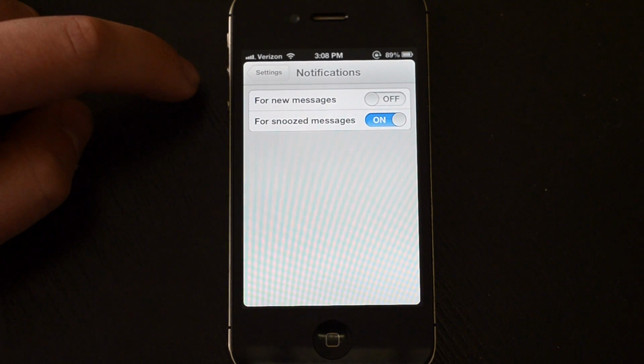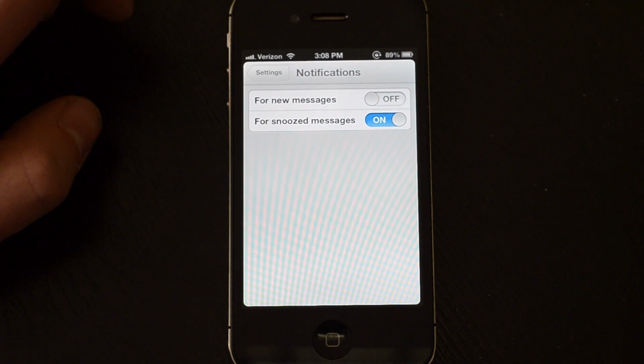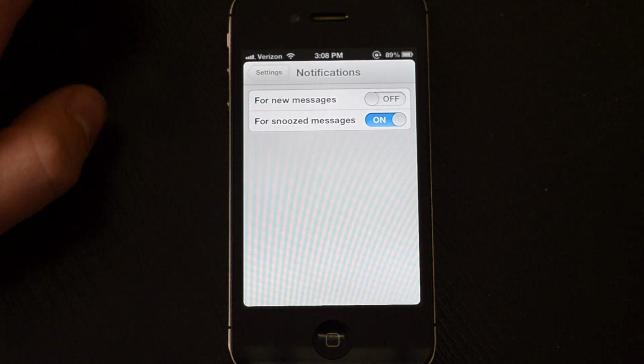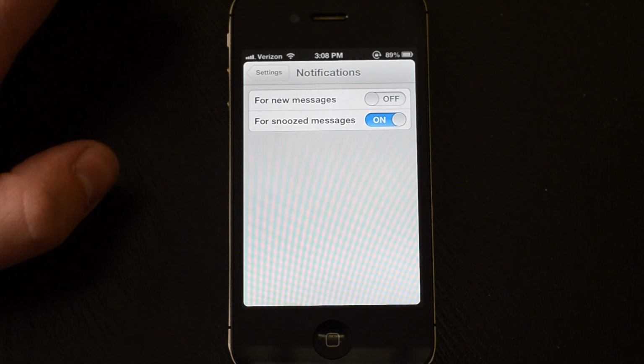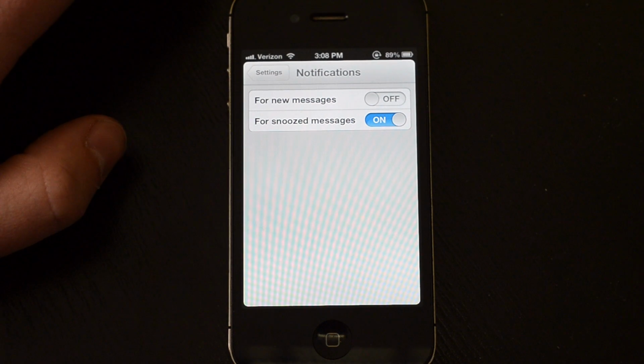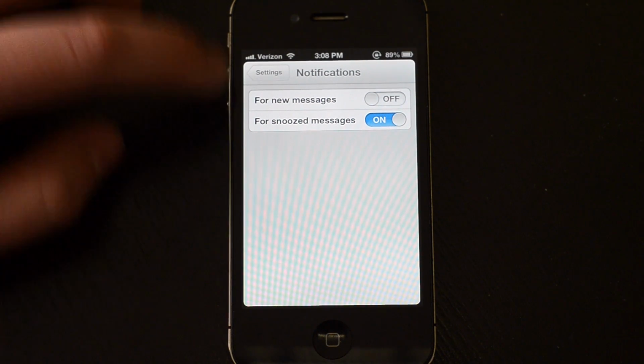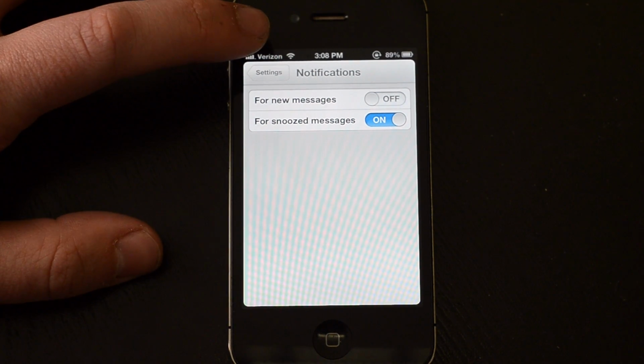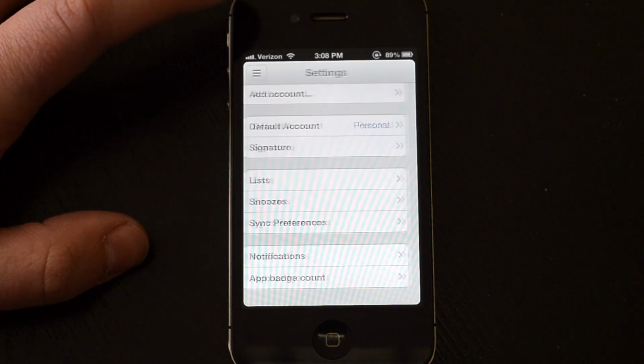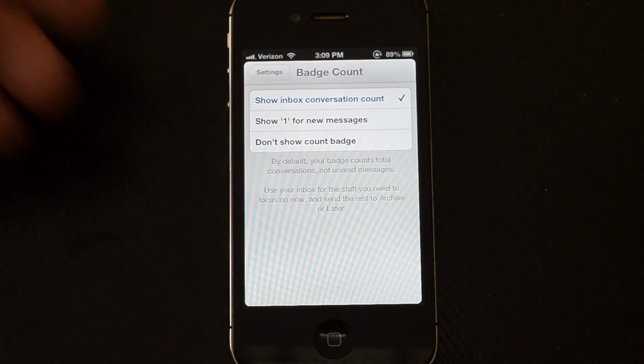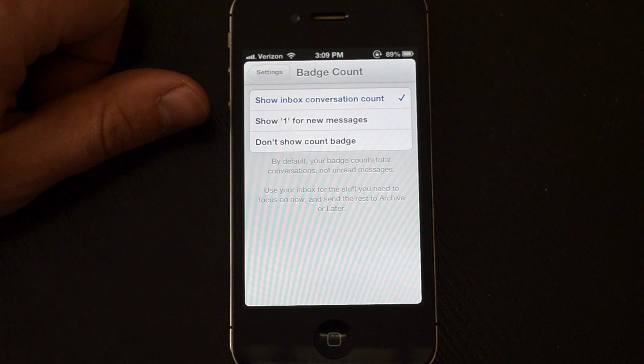Notifications. This is the one I turned off for new messages. I don't like being notified every time I have a new message. It's annoying as hell. I like dealing with all my email maybe twice, three times a day, and that's it. So unless I'm actually waiting for something, I don't want to be notified. So I just turn that off. For snooze messages, those are important because I might have to deal with it that day. And so I like to be notified of that. The app badge count, this is kind of cool. You can have it show 1 for just new messages.